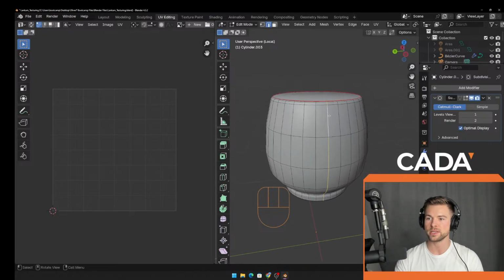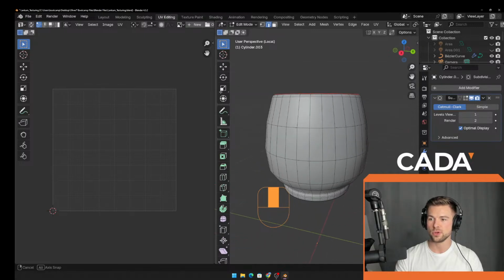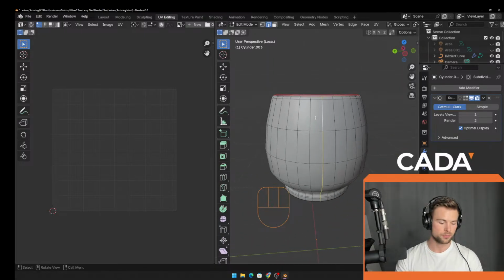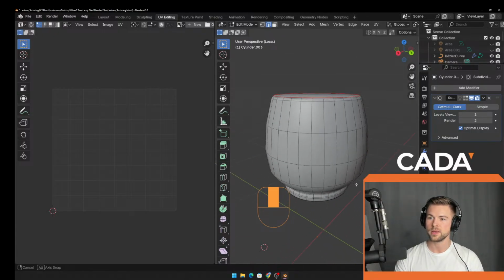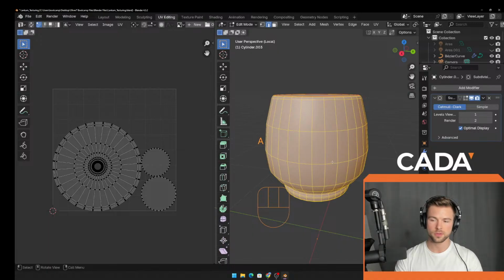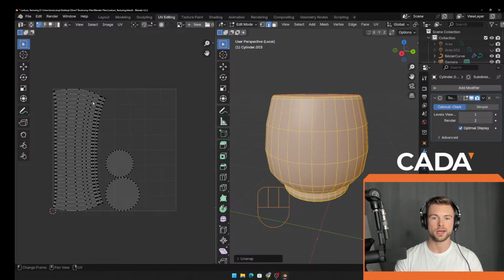So in round things like this, it can be kind of tricky where to put it. But if you know which way you're gonna see it, it's usually not a problem. So I'm gonna click 2, alt click this line here, or the edge is called, and I will mark seam. Then I'll click A for all, U for unwrap, and angle based. And voila! You can see it's now been spread out here instead.